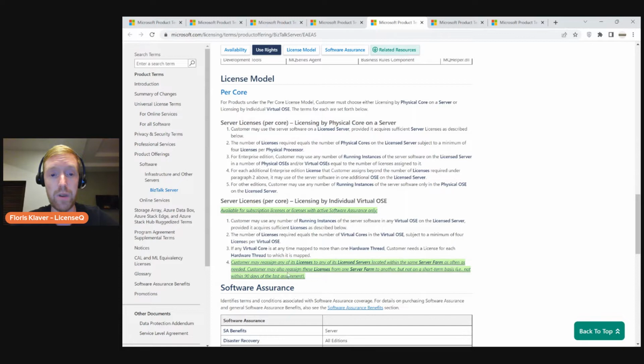Additionally, customer may reassign any of its licenses to any of its licensed servers located within the same server farm as often as needed. You may also reassign these licenses from one server farm to another, but not on a short-term basis, i.e. not within 90 days. This is usually the case with Microsoft licenses, and this also counts here.